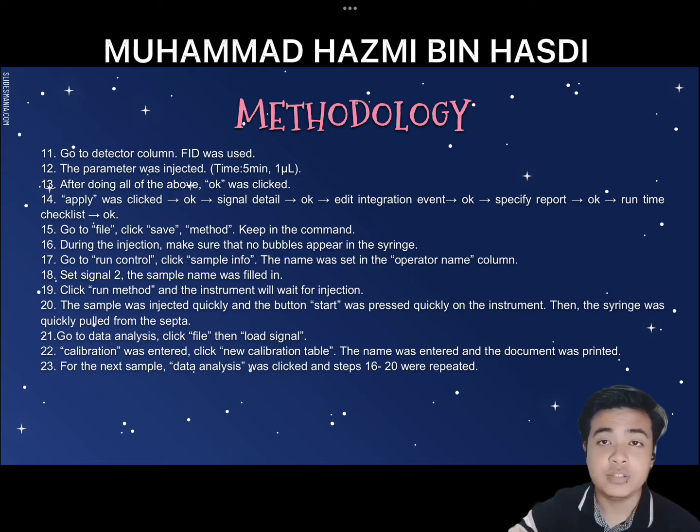Go to analysis, click file, then load signal. Calibration was entered, click new calibration table, the name was entered and the document printed. For the next sample, data analysis was clicked and steps 16 to 20 were repeated.